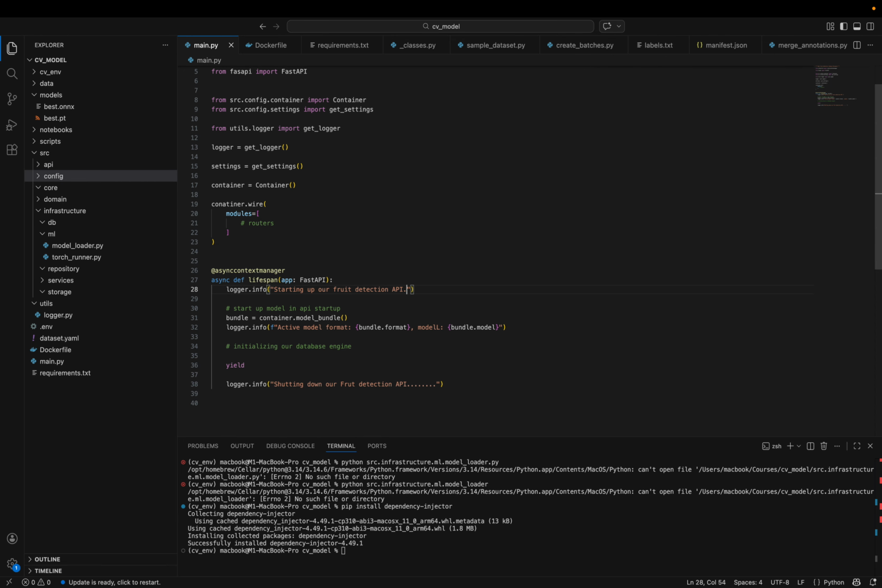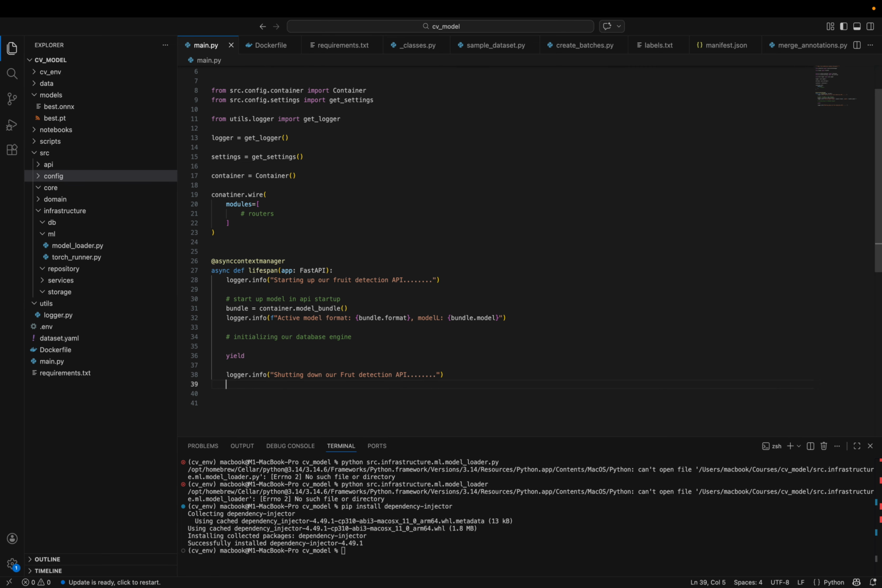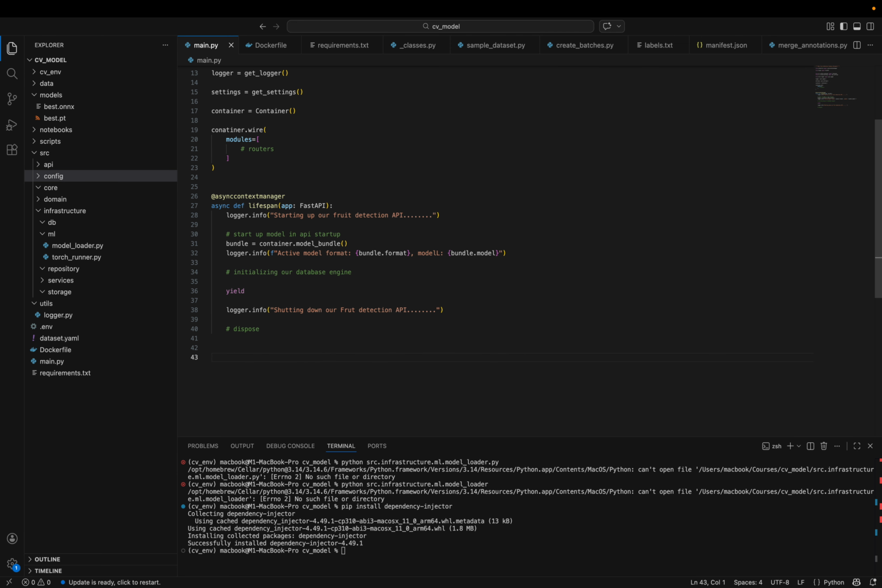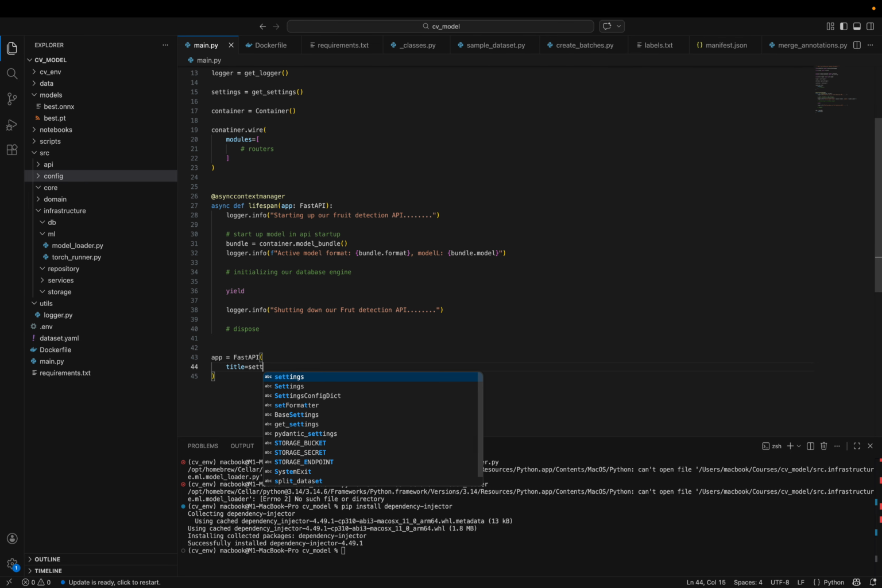So we have this. Now if we had started our API, we then have to dispose our database. So we have to define our app now. App is what? FastAPI. Then we say the title of our API is what? Settings dot app name.